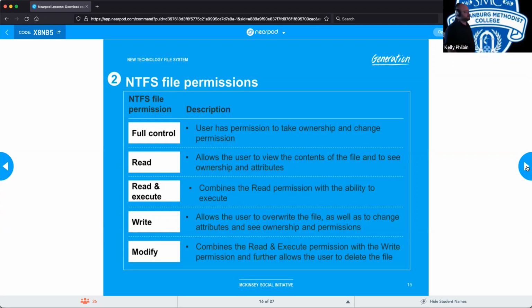Then you have read, which allows the user to view the contents of the file and to see ownership attributes, which is nice because I can look at that file, see that Glean owns it, and then contact Glean if I need to make any changes to it.